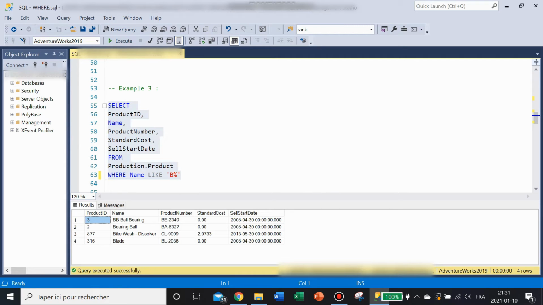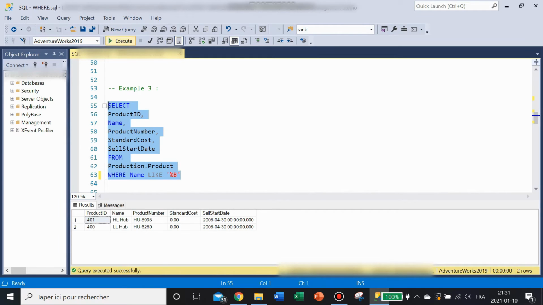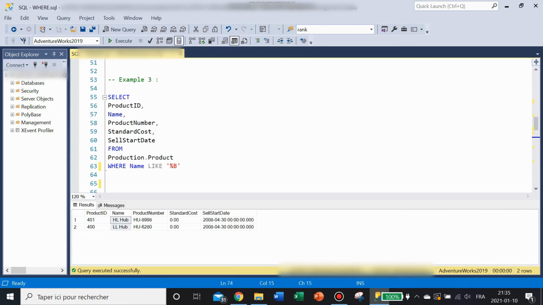And if you would like to find the products names that finish by B, you can put the percentage symbol before B like this. So here's all the products that their names finish by B. Basically, the logic is that the percentage symbol replaces all the characters that come before, after, or between the patterns that you want to find.